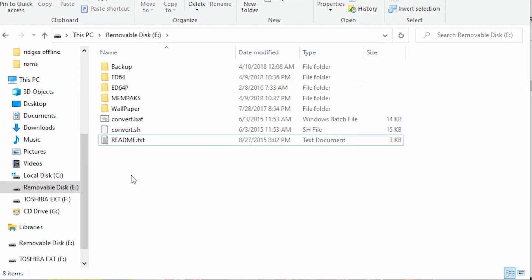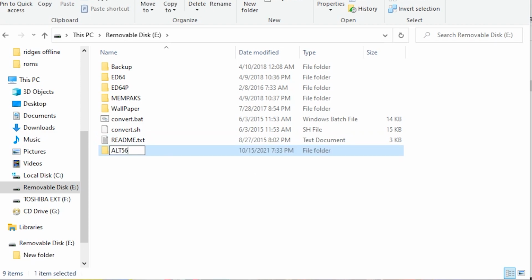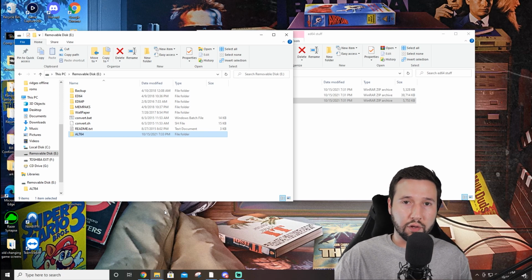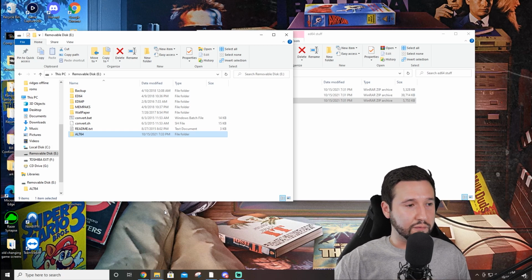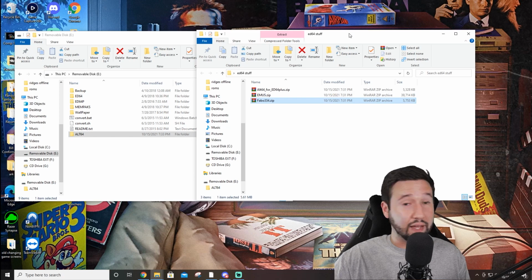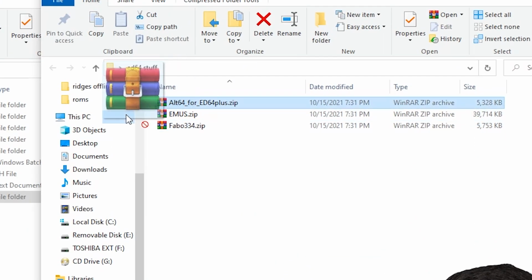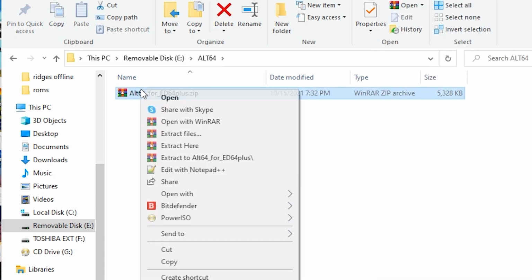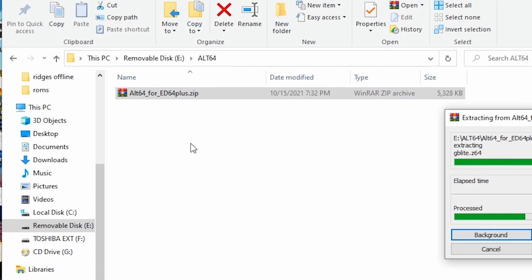The next thing we're going to do is make a subfolder for Alt-64. Now, you don't really need to do this. If you want to run Alt-64 on its own, you can, but I like booting into Alt-64 from the ED64 menu, so that's just what I'm going to do. If you want to do it differently, you can. So take the Alt-64 ED Plus file, drag that in there, right click, and extract here again.